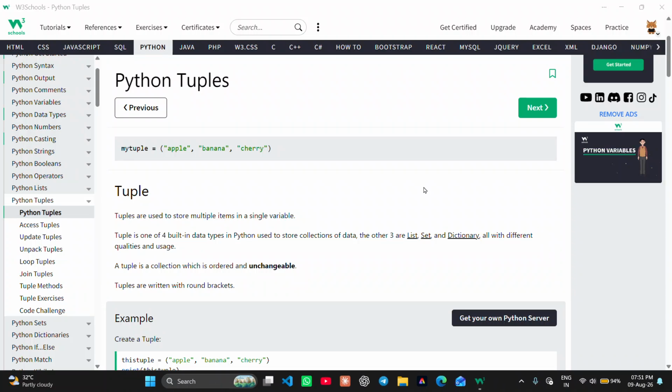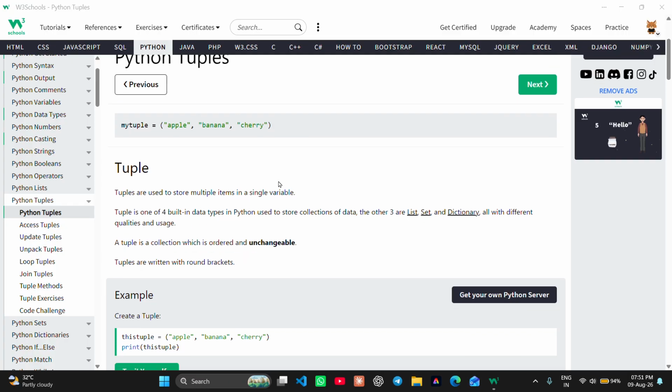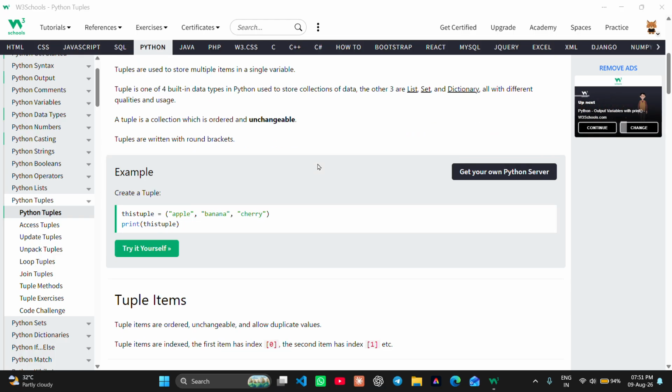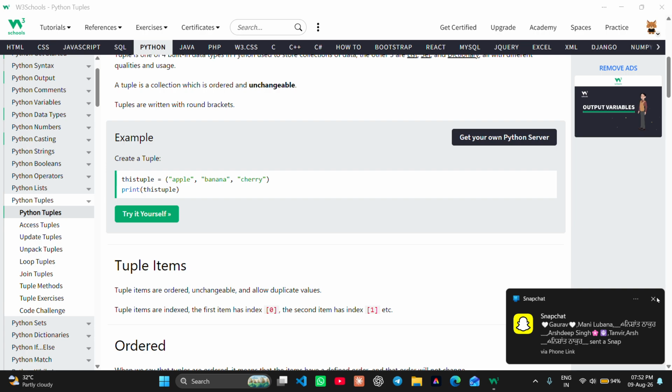Hello guys, today we are going to start tuples in Python. Tuples are used to store multiple items in a single variable. Tuple is one of four built-in data types in Python used to store collections of data. The other three are list, set, and dictionary, all with different qualities and usage. Tuple is a collection which is ordered and unchangeable, which means once you have entered the items and data in the tuple, it can't be changed like the lists.